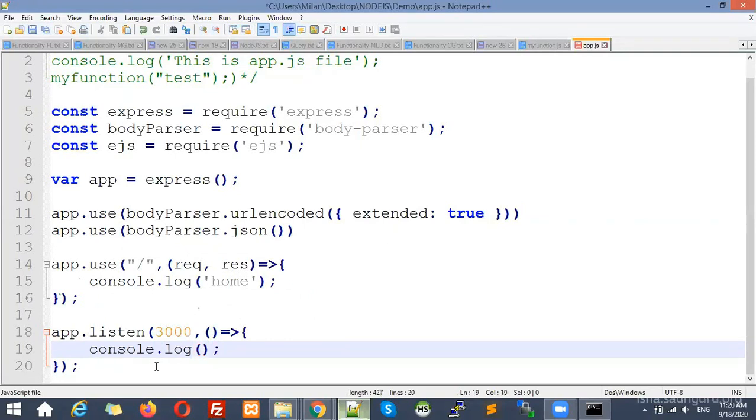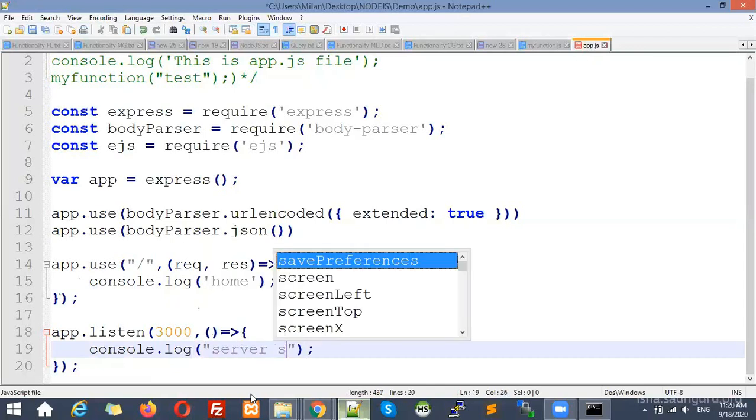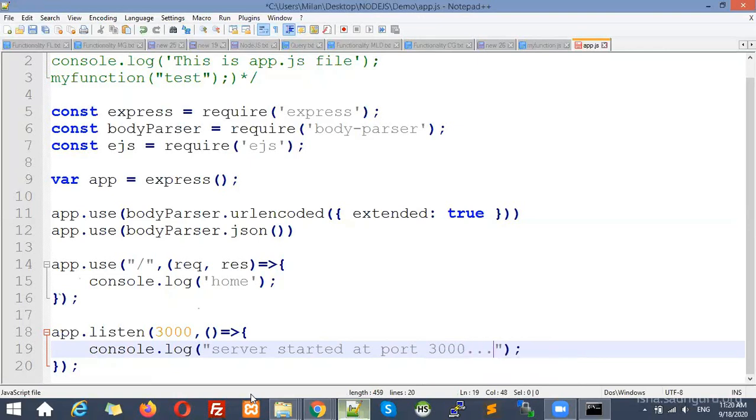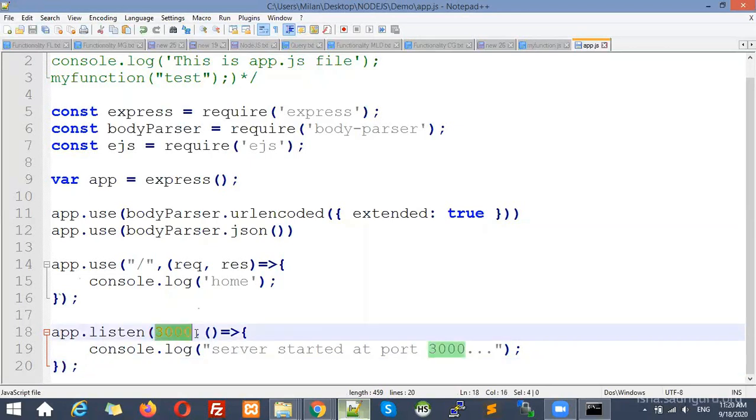like console.log, we are listening on port number 3000, or server started at port 3000. So once this statement is executed, that means our server has started listening on port 3000. Let me check this application. Once we type something after localhost 3000, whatever I type, that means after localhost 3000 I am going to type a slash, or the slash doesn't even need to be written.